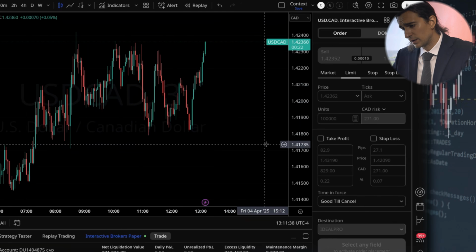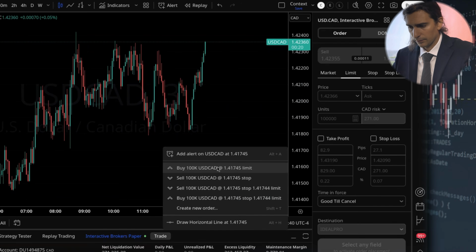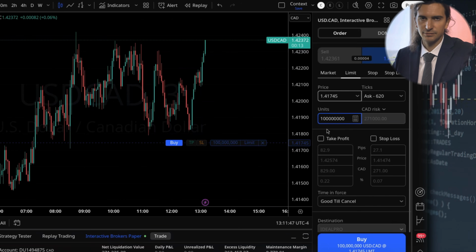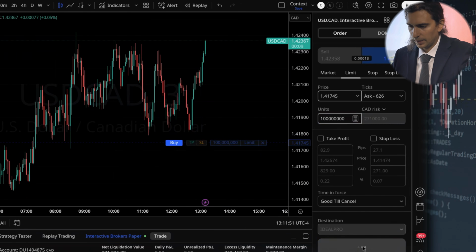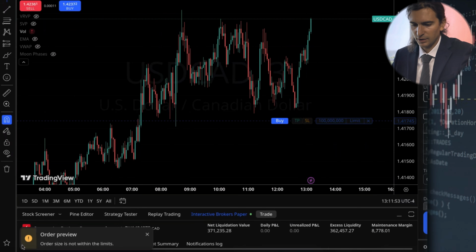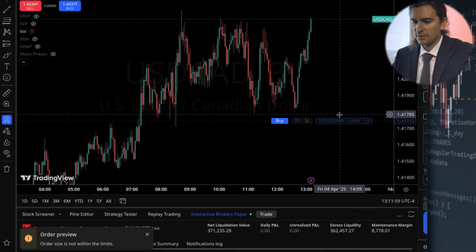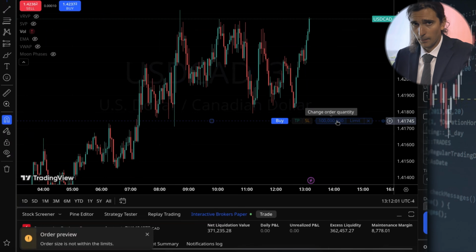So what I'm going to try and do is put in a really big order, or let's say 100 million, just because we're really high rolling today. And I'll press buy, and then let's see what it says. So you can see order size is not within the limits. We do not get any information about how much this order here is impacting our margin for our account. We can see that we're in a demo account.